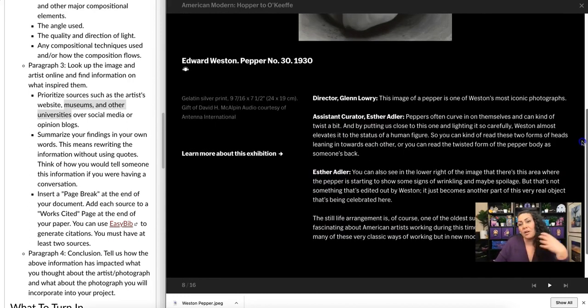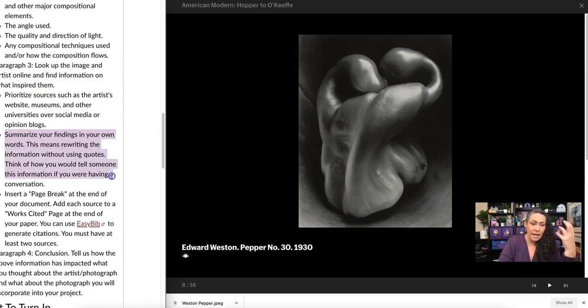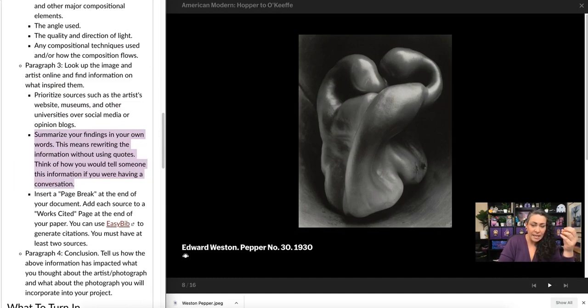Now, as you are looking up these sources, you are going to be wanting to make sure that you cite them, because what's going to happen is this third paragraph is all about summarizing your findings in your own words. And really quickly, basically what summarizing means is rewriting the information without using quotes. So you're not copying the information, you're not quoting the information, but think of it as if you read all this stuff and then someone asked you, hey, what did you just read? Then you would explain it in your own words, okay?